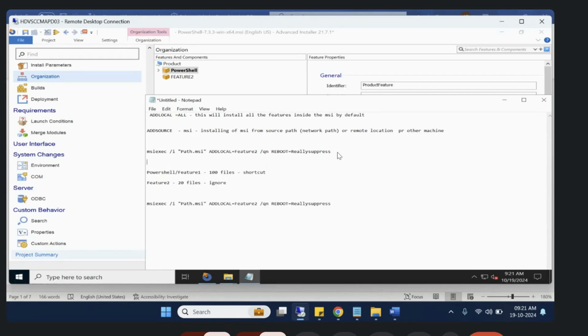Script is one only. The feature you select will depend on your requirement. If you want to install particular features like feature 1 and feature 3, you can install those particular features. If you want all the features, you can install without this property also. You can install directly like this, or else you can install like this also.